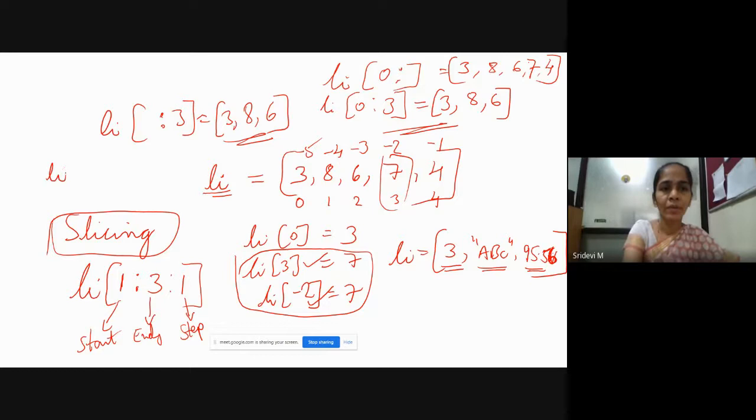If I don't mention the starting index number as well as the ending index number, in such cases there is no limitation on the starting, so it begins right from the 0th index number, and I didn't give any end point also, so it retrieves till the last index number. So this retrieves the entire list 3, 8, 6, 7 and 4.